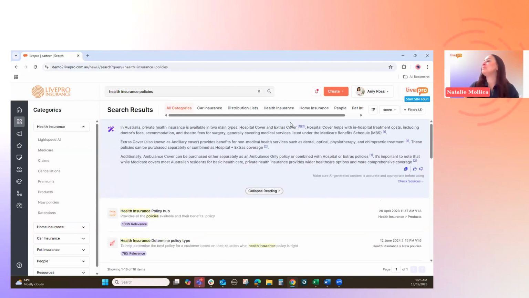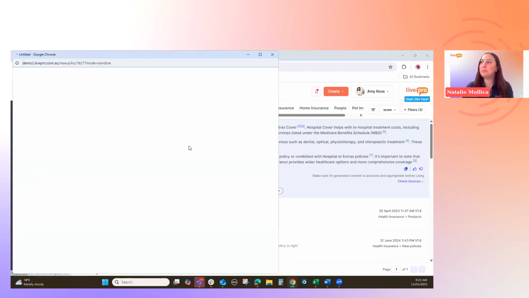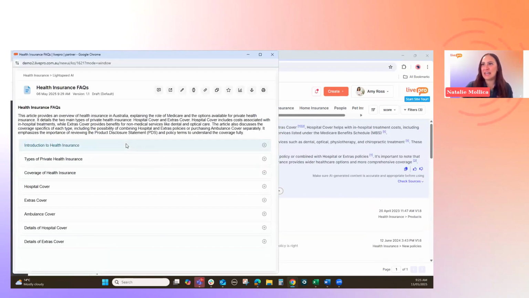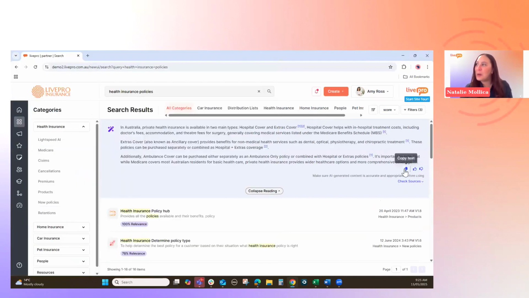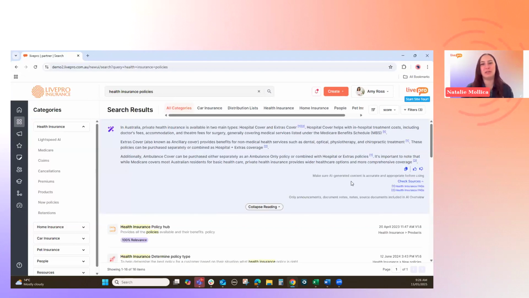If we open this up, you can see that we have numbers here. This is where it's pulled the answer from. If I click number 1, you can see that it's taken us to a document note with more information there. We also have our copy button, which is super handy if you're in the middle of typing out an email or if you're on live chat, you can quickly copy and paste that over. We have our thumbs up, thumbs down here. Think of that like a feedback mechanism to make sure that the AI overview is being used properly and is accurate, as well as another list down here of our sources. So a long list of where it's pulled that information from as well.